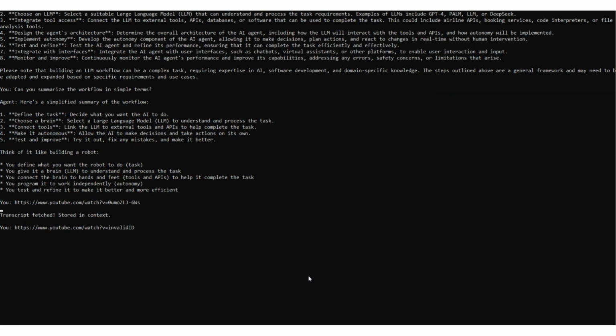If the user types an invalid URL or a video without a transcript, the program handles it gracefully. You'll see a message like, error fetching transcript, invalid YouTube URL. When you're done, just type exit and the program ends. This closes the loop and ensures a smooth experience without any errors.